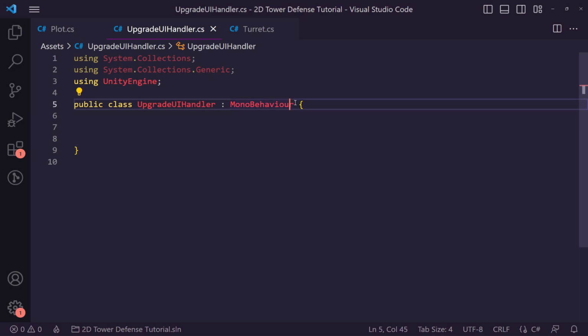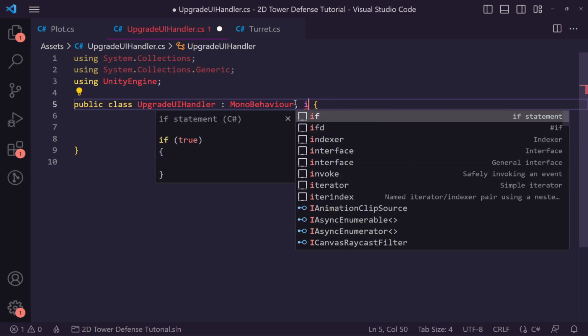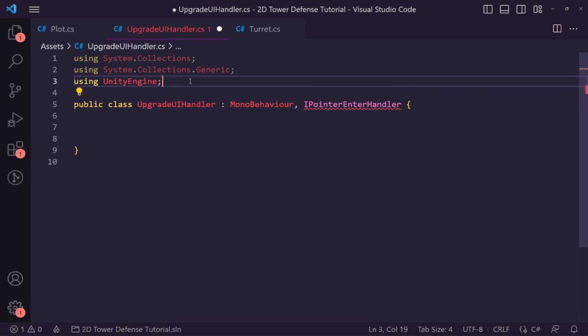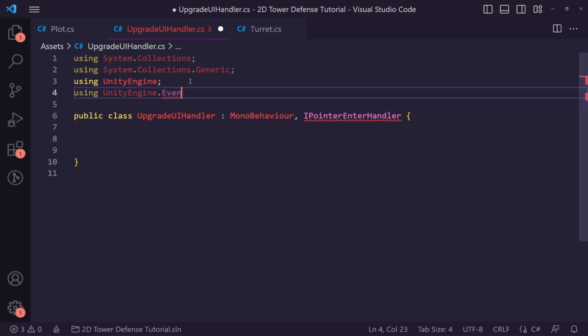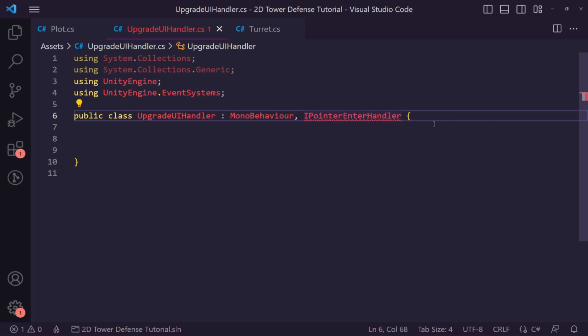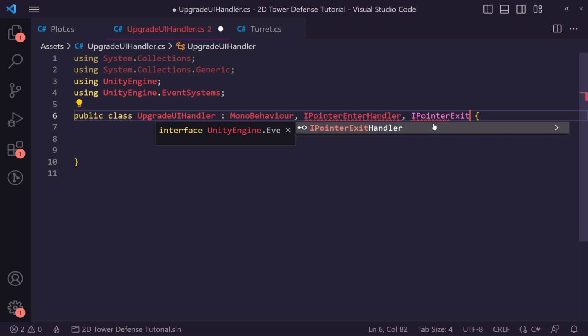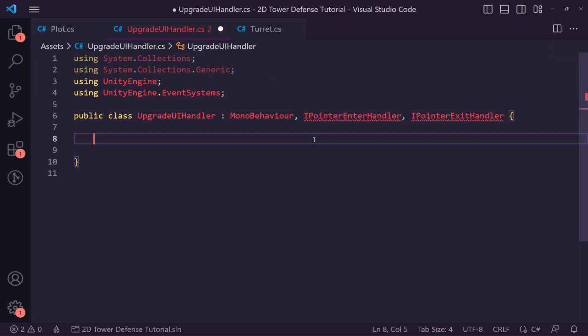Inside of here we have a few things we want to do. The first thing is we actually want to pass in the IPointerEnterHandler, if I can spell correctly, which comes from using UnityEngine.EventSystems. So we need to make sure that is also imported. And then we also need the IPointerExitHandler. These two handlers are going to handle whether we're hovering over a UI element or not.